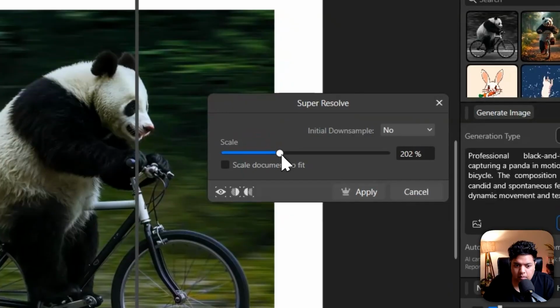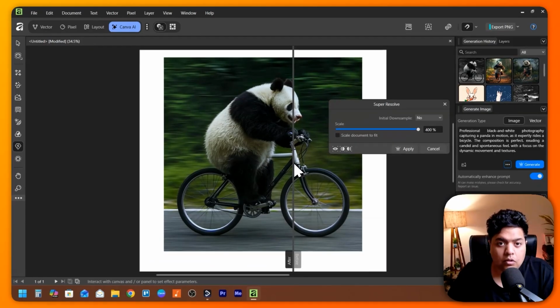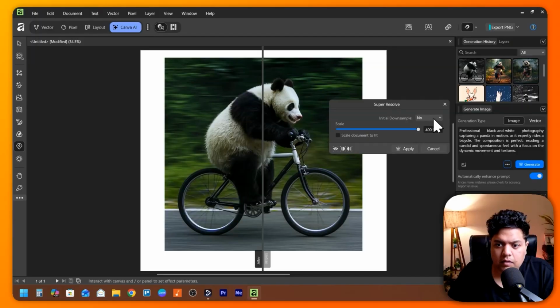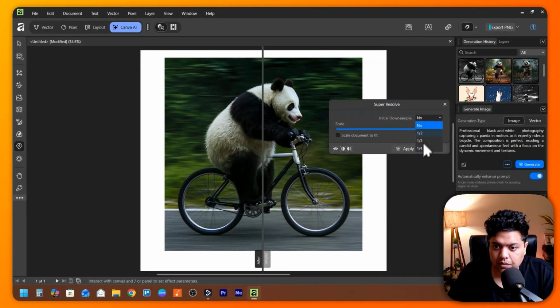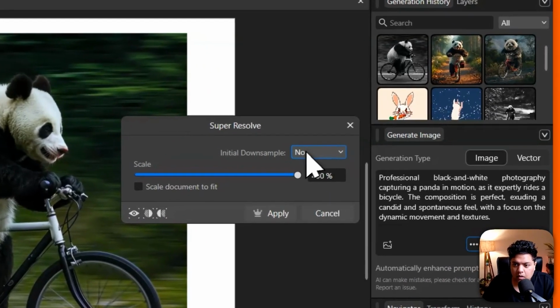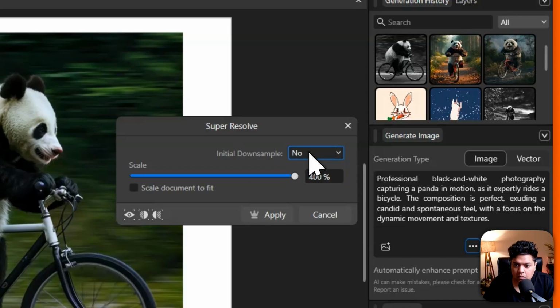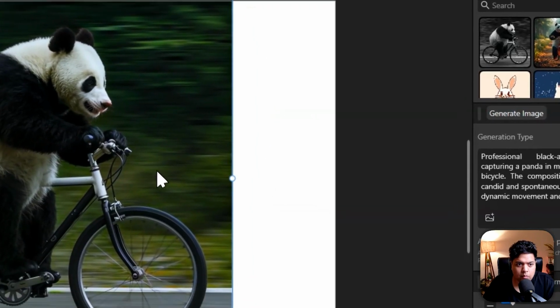So you can scale it up more from 200% all the way up to 400%. And it's going to look more crisp. On the top of this, you've got initial downsample. You can press on it. You can make it half, 1/3 or 1/4 for the initial downsample size, but I would advise not doing it. Just make it no and click on apply with 400% and you would be good to go.